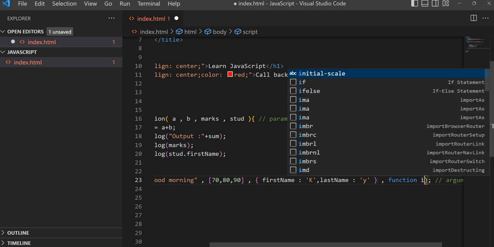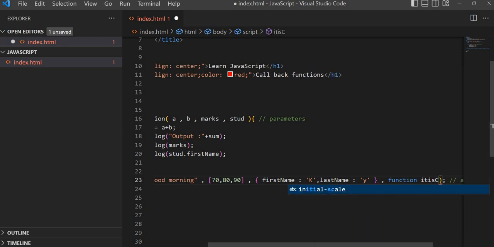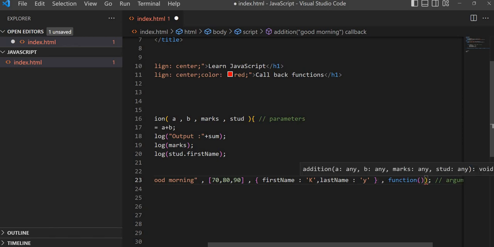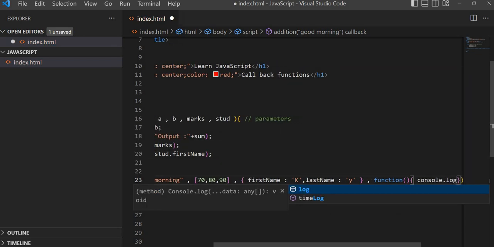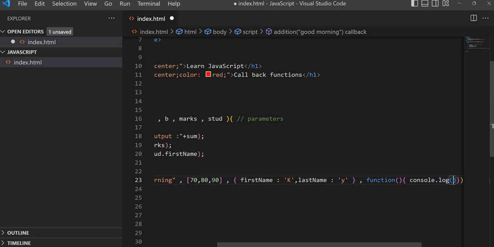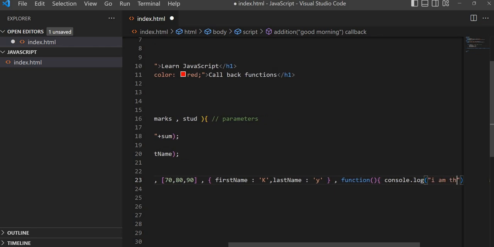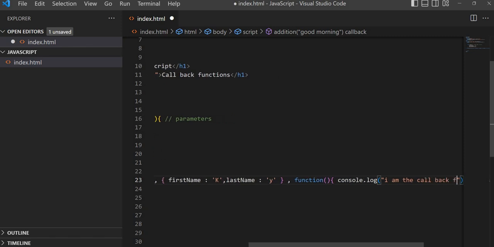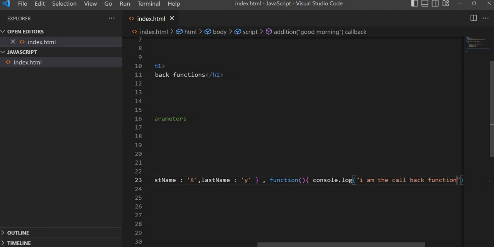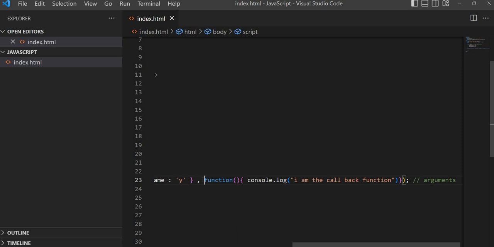Okay, function, you don't even need to give a name because it will be copied into that. If you give a name, that is also not a problem. So a simple function, and you can say console.log, and the callback function. Simple. So what I'm doing, I'm passing a simple function as an argument.